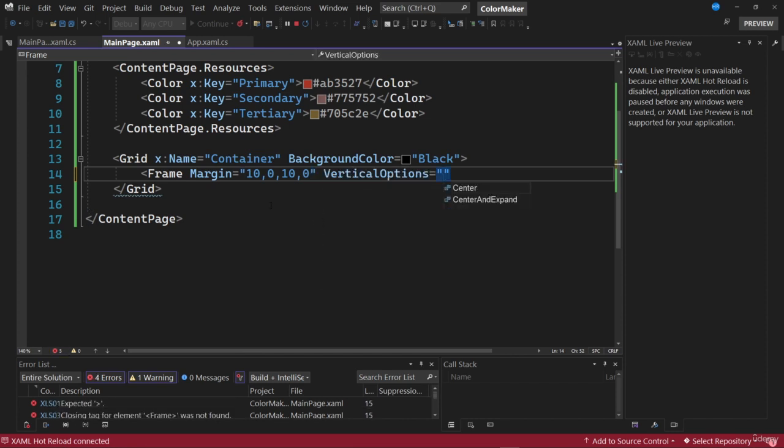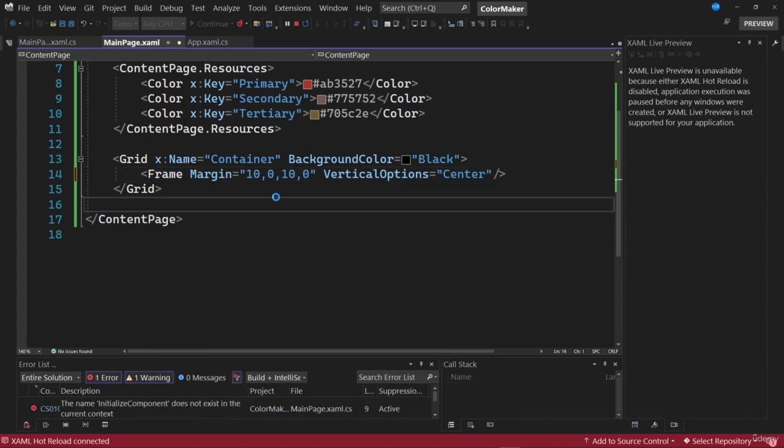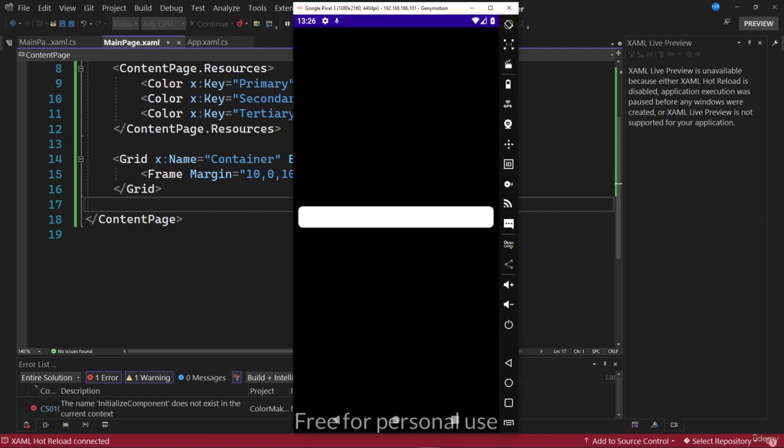Let's specify the value center for the vertical options since we want the frame to be centered, and we're going to close this tag to see how it looks in the application. If we return to the emulator, we can see that we already have here the frame centered exactly. And inside the frame is where we're going to place the different controls.